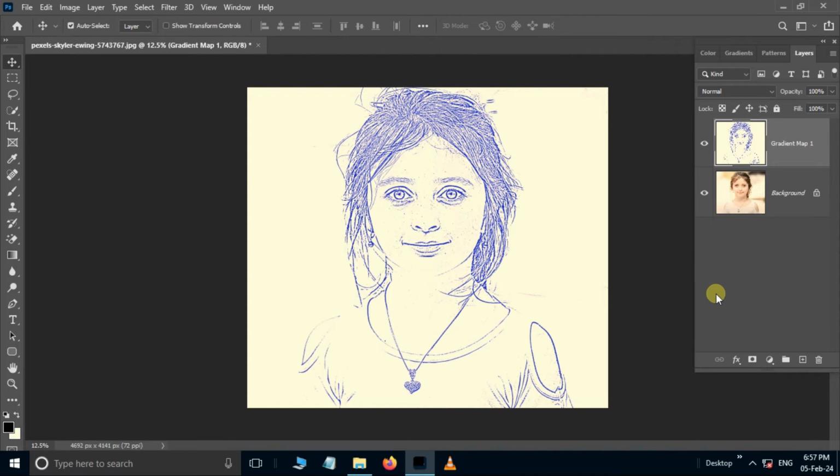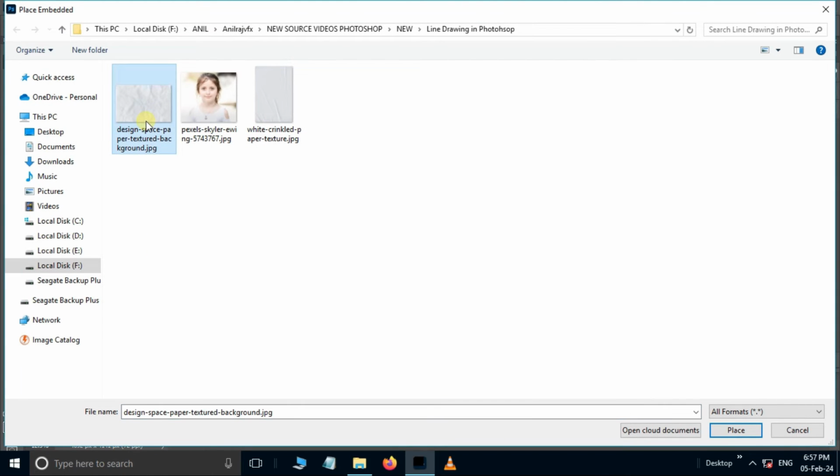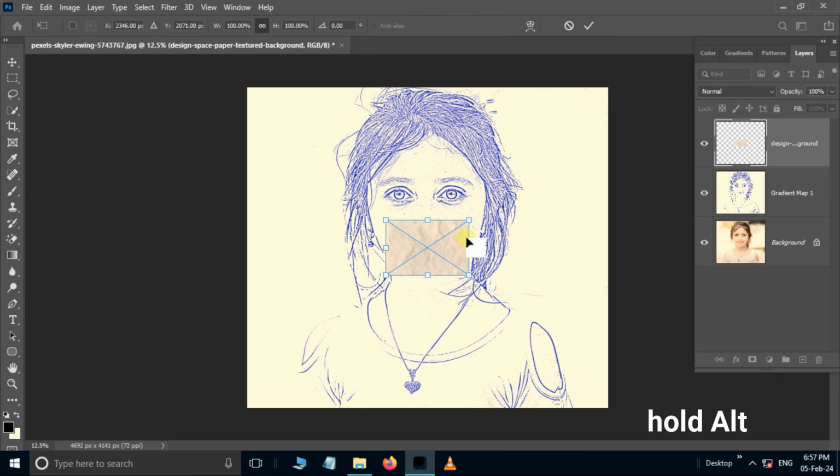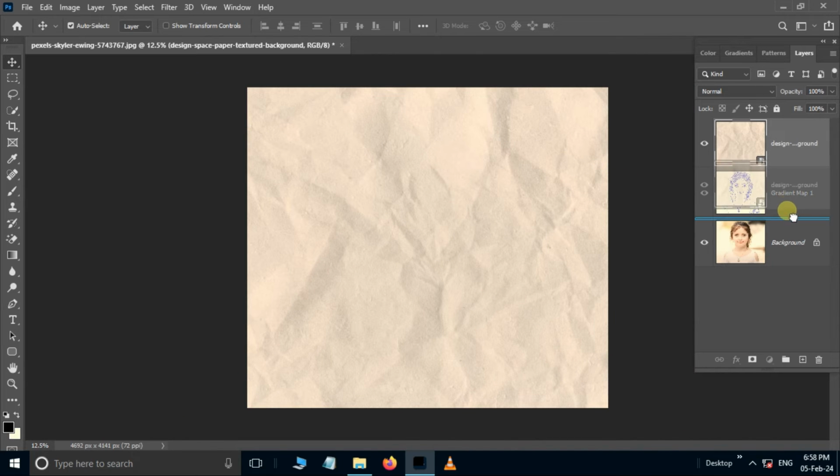Now I want to add a paper background, so go to File and choose Place. Select this paper background image and hit Place. Hold the Alt button and increase the image size like this. Now move this layer to the bottom.